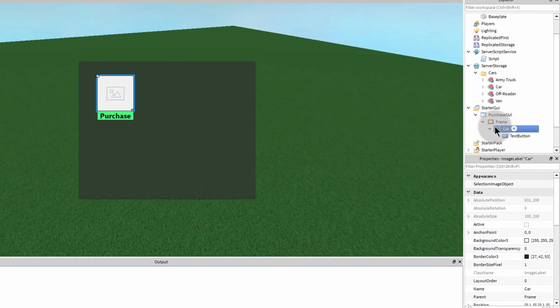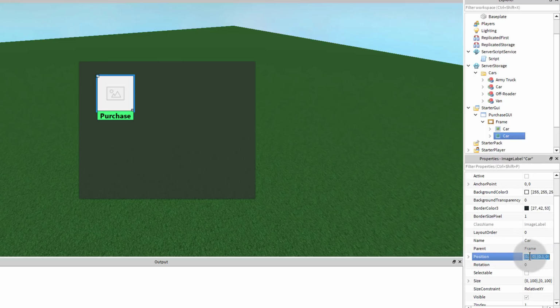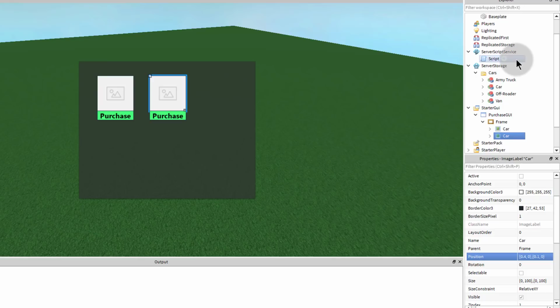So you may have multiple cars in your game, so if you have more than one car, just copy this image label and paste it, and then you can change the position to, let's see, 0.4. So I just added 0.3 onto the position, and you can see it's moved across. I'm going to add another one. I'm going to change it to 0.7.